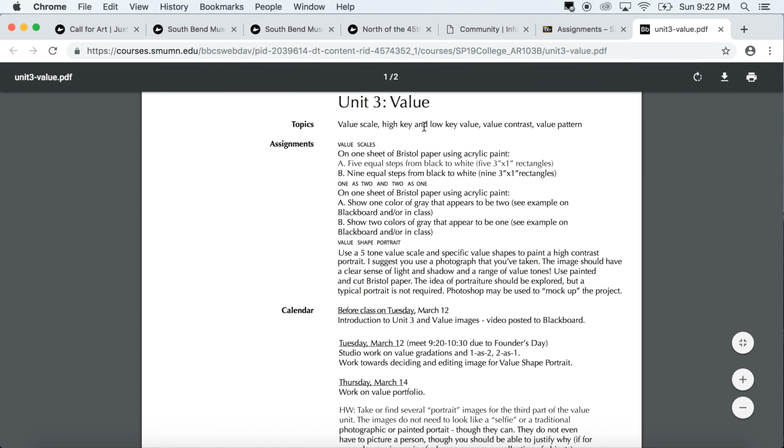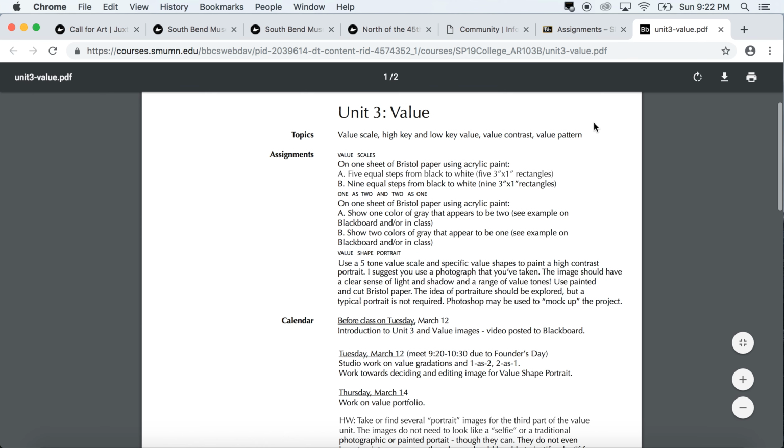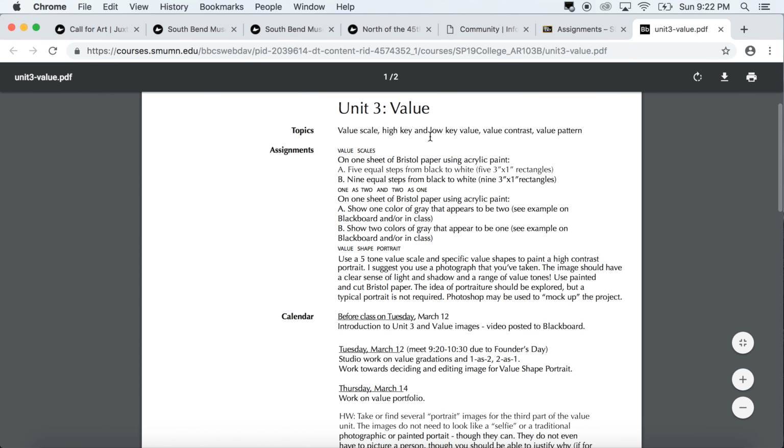Topics: value scale. What is a value scale? What is high key versus low key? What is value contrast? What is a value pattern? Very briefly, high key versus low key would be high contrast, low contrast.